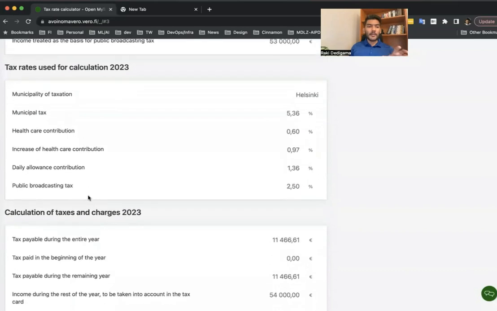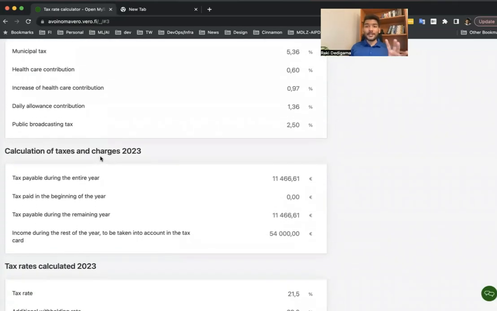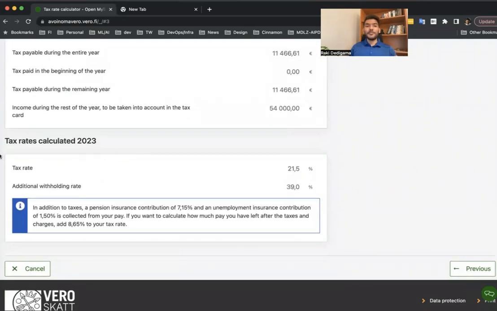So what you need to concentrate on, I would say, if you don't understand all of these things, that's completely fine. What you need to understand is what is here at the bottom of this page, right? These two numbers are the most important for you if this is your first time doing taxes in Finland, right? So this tax rate is your basic or ground tax rate, right? Ground percentage. So what this means is that this is the percentage that will be used when calculating how much taxes you pay.